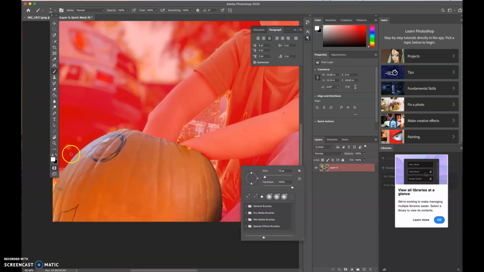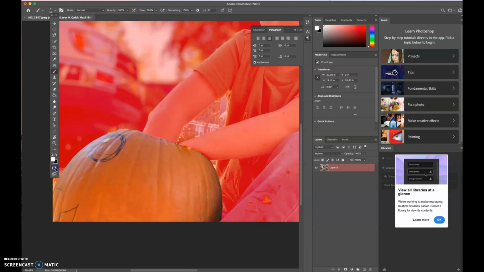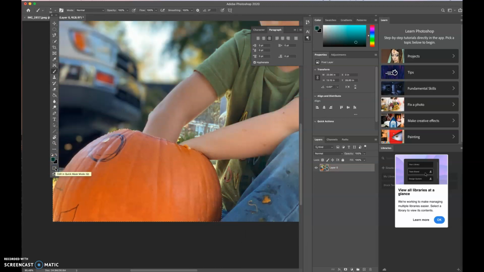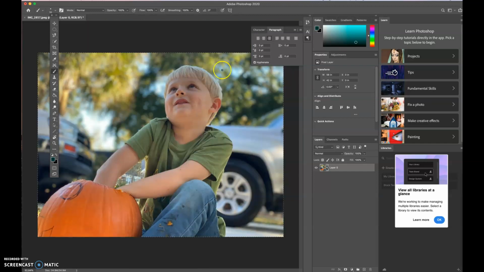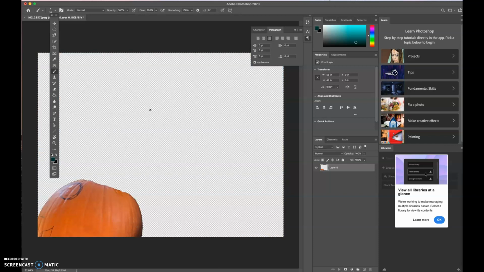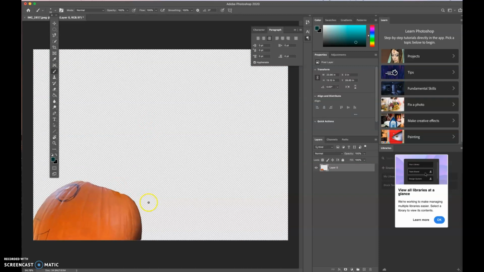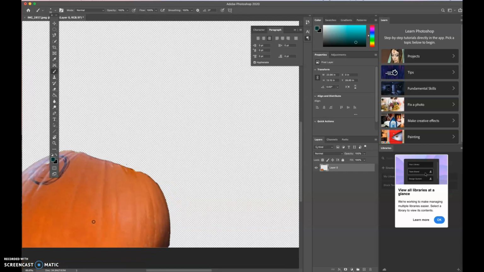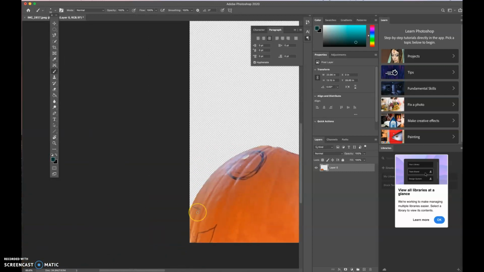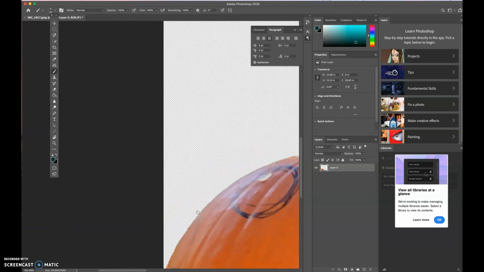Alright, so now I'm going to go back to marching ants, go out of quick mask. I'm going to select the inverse, so Command Shift I, or Select Inverse. And now you can see it's everything but the pumpkin that's selected. And hit delete and deselect. And that's a pretty good, I mean, I rushed through this, so certainly there's room for improvement. But that's a pretty good cutout that I could have done better if I spent more time on it.